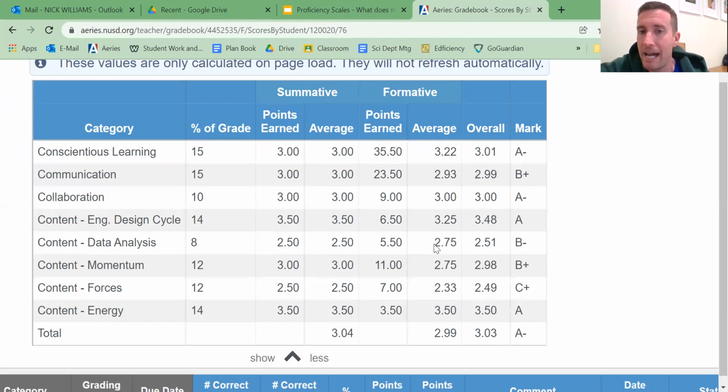You can see that shifted from an average of 2.75 originally to an average of 2.33. So sometimes you could call it rounding up, and sometimes it rounds down. But it's not really rounding. It's looking at the general pattern and making a judgment based off of that. Momentum, they were at a 3, and then energy, they were at a 3.5. When all of that gets averaged in, you had two 2.5s and two 3.5s. So they kind of cancel each other out, the going above and beyond and the not quite getting it parts. But because the 3.5s were in sections that made up 14% of their grade, and the 2.5s were in an 8 and a 12, they ended up with a 3.03 or 3.04 for the summative, which is an A minus. So there it is.